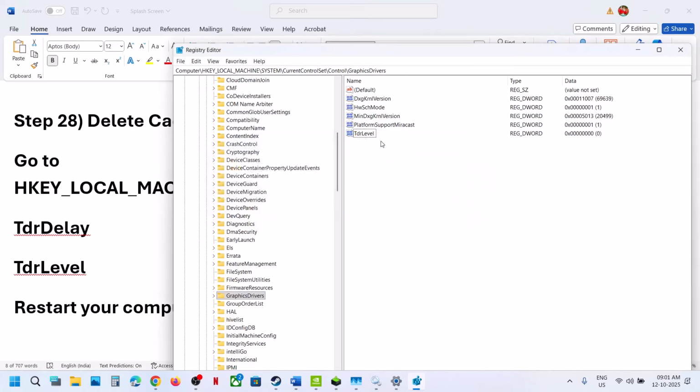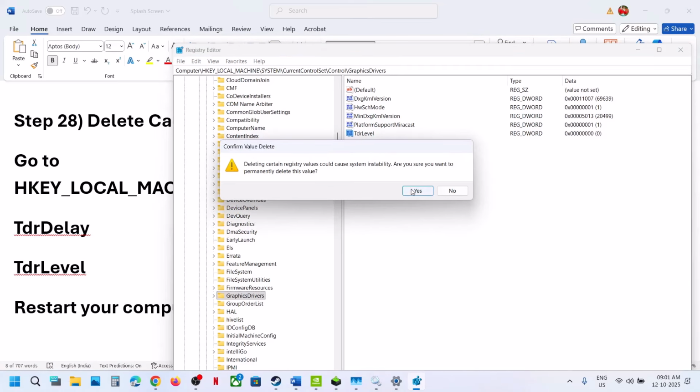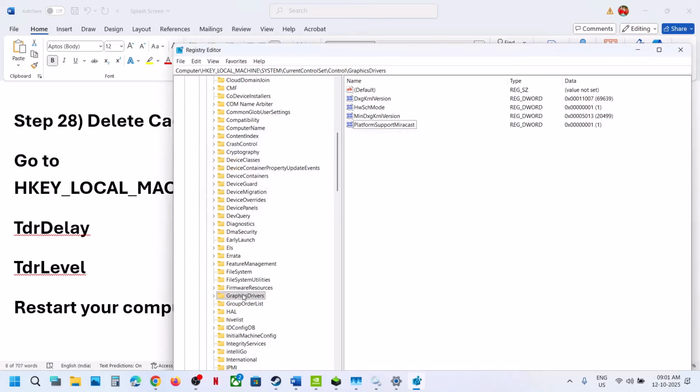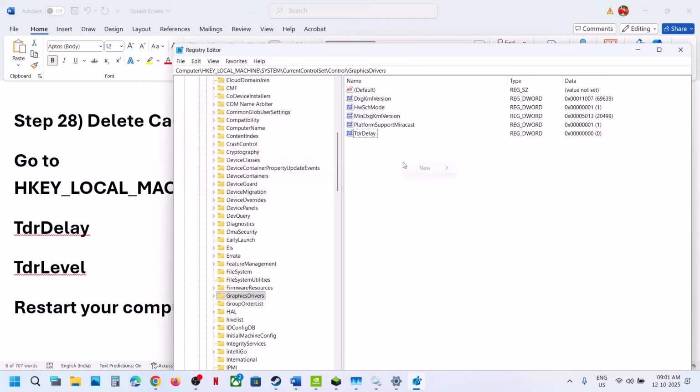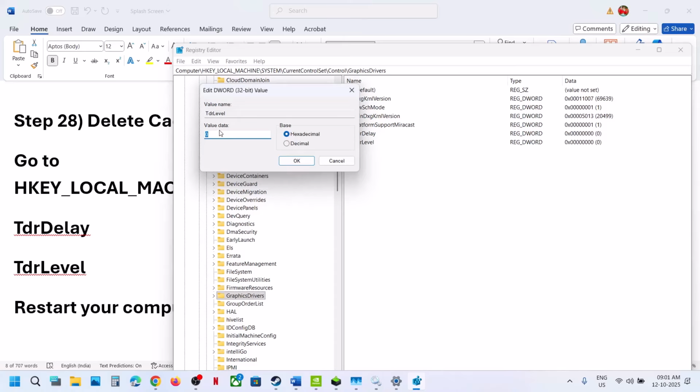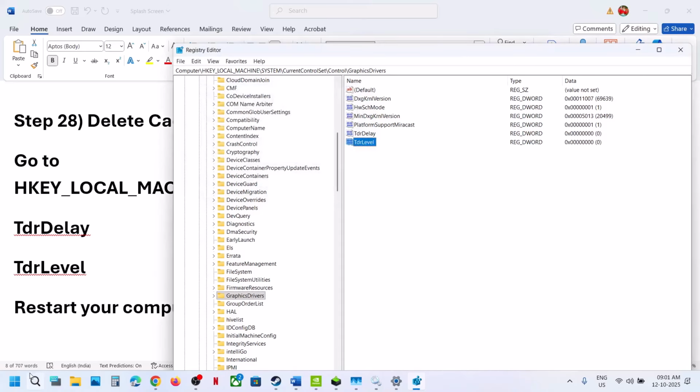I'm doing it, you don't do it. This is just an example. If you don't have this TdrDelay or TdrLevel, in that case select GraphicsDrivers, make a right click, New, DWORD 32-bit value, and type in TdrDelay, wherein the T is capital, D is capital, and then delay. Set the value data to 0 and click on OK. Again New, DWORD 32-bit value, and TdrLevel, T capital, D capital, L capital, level. Set the value data to 0, click on OK, and then restart again.